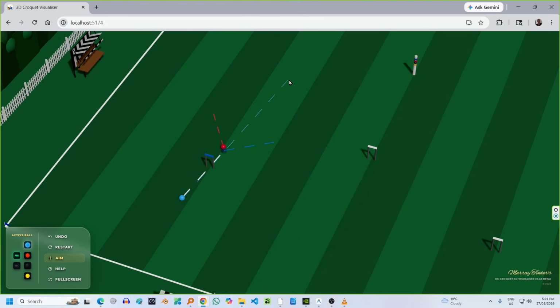The red ball's going to go out to the left and the blue ball's going to go to the right where the blue line is. So we hit here, let's go. Is that a good shot? Look at that.